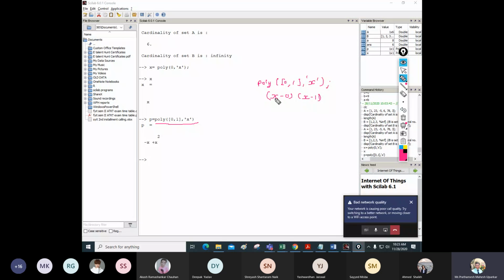It is creating the polynomial x minus 0 into x minus 1, that is x square minus x, because x minus 0 is x, and x into x minus 1 will be x square minus x. So first minus x, that is from the lowest degree to the highest degree, minus x plus x square. So understood, this is what the polynomial function does.